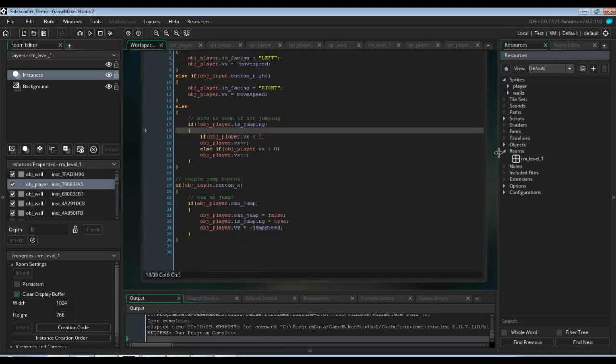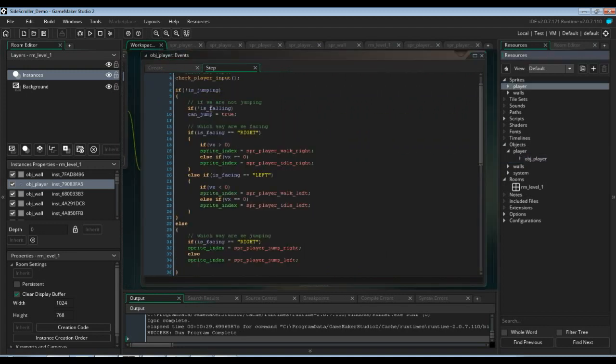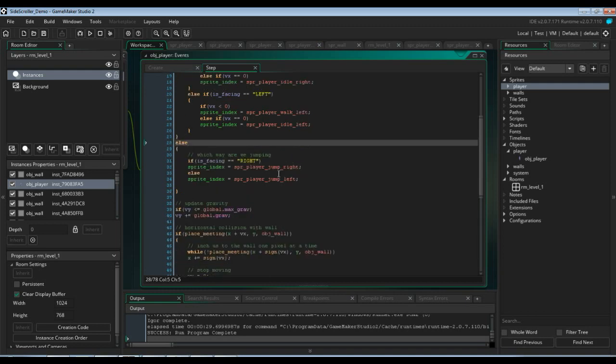So let's go into the player here. So objects, object player. Alright, so in here we have our condition where it says is jumping. So if we're not jumping and we are not falling, we're going to check to see if we can jump, and then we have our scenario. And then the else condition, this is what happens if we are jumping. So if we are jumping, display the left or right jump animation.